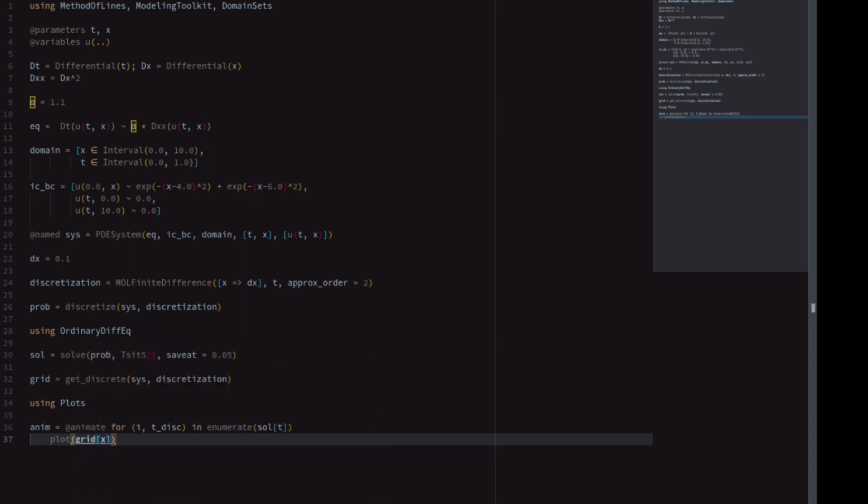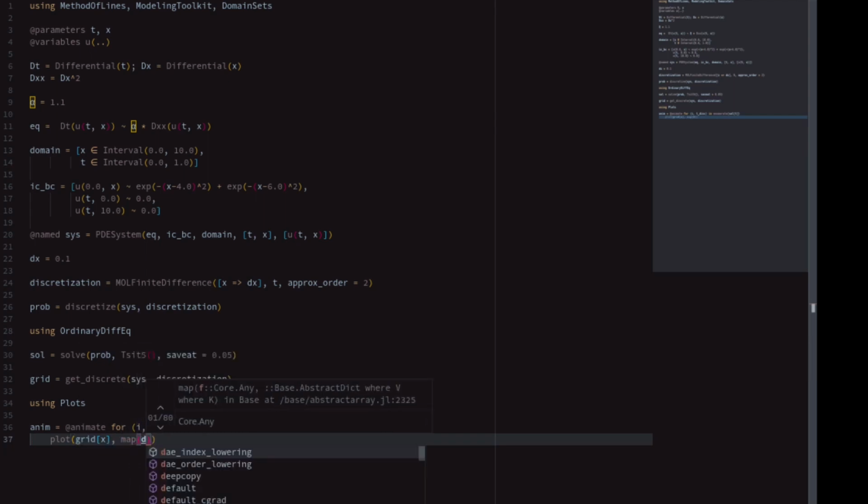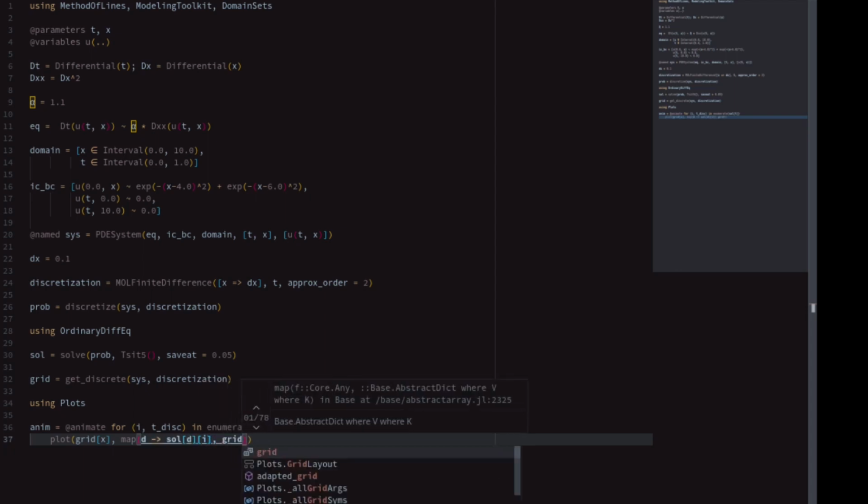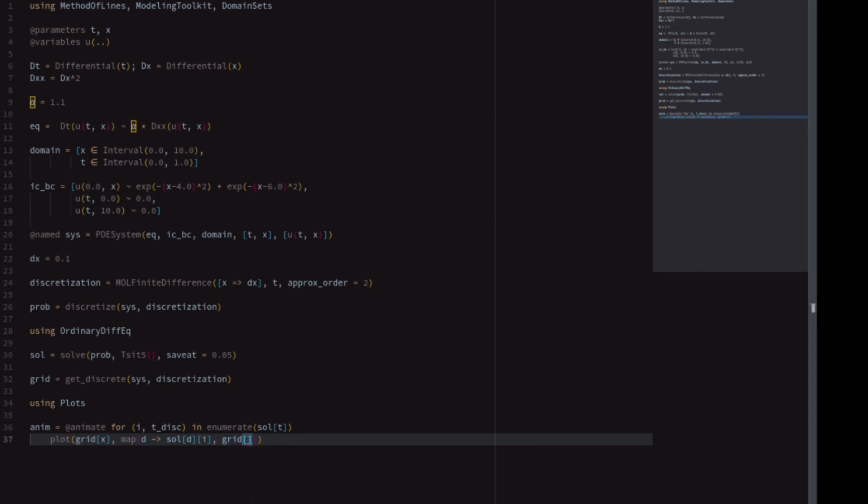Here's the axis for x. We use this map to extract the solution for u from our sol object. We need to index it at the current time. Here we'll retrieve the symbolic discretized form of the variable u from grid. Set a limit for the plot, and some labels and titles.